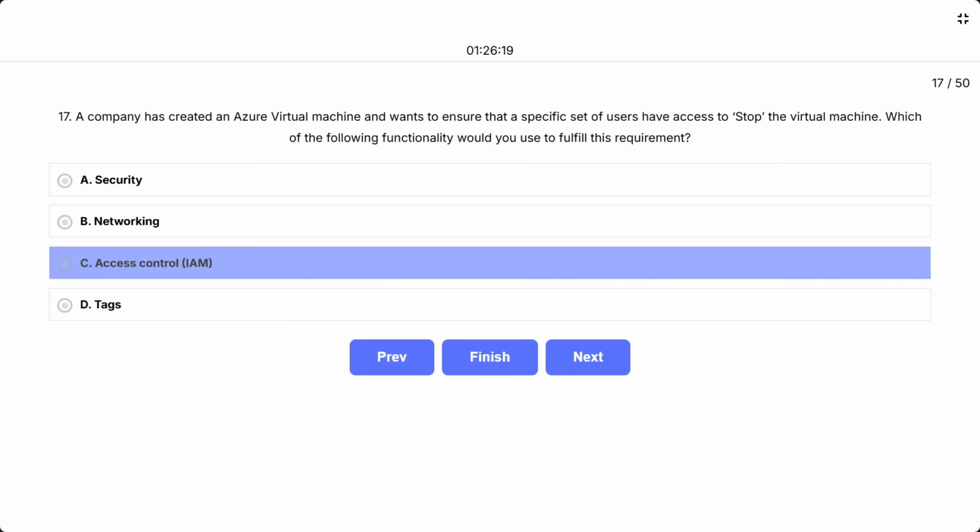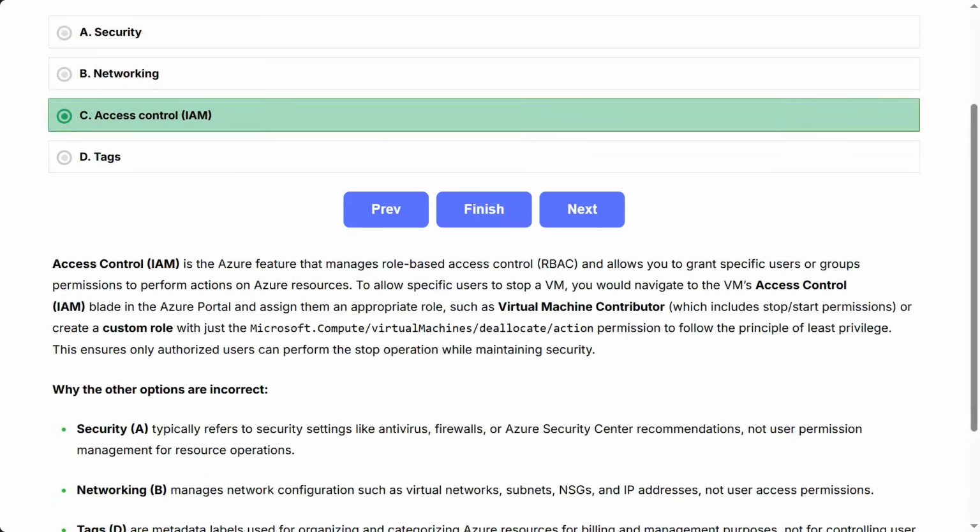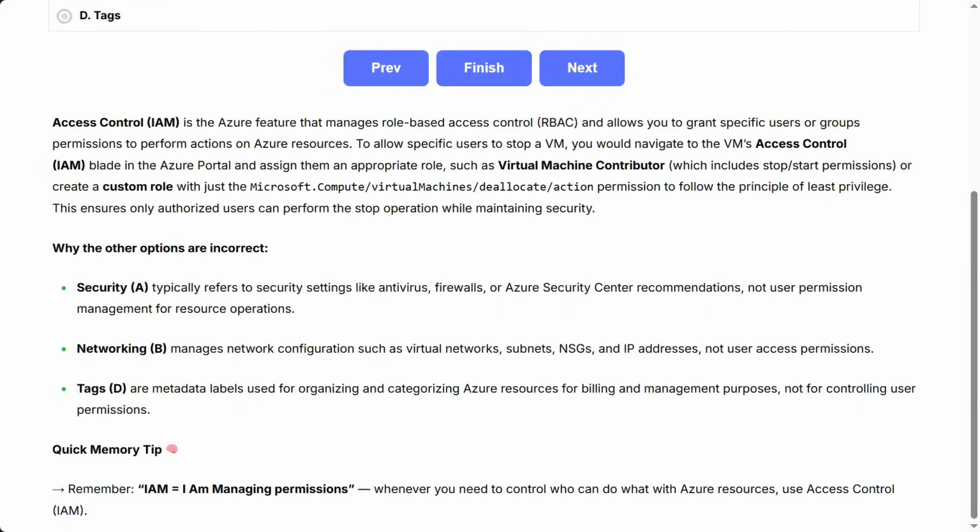Access control, IAM. Access control is the Azure feature that manages role-based access control, RBAC, and allows you to grant specific users or groups permissions to perform actions on Azure resources. To allow specific users to stop a VM, you would navigate to the VM's Access Control IAM blade in the Azure portal and assign them an appropriate role, such as Virtual Machine Contributor, which includes stop-start permissions, or create a custom role with just the Microsoft.Compute/virtualMachines/deallocate action permission to follow the principle of least privilege. This ensures only authorized users can perform the stop operation while maintaining security.